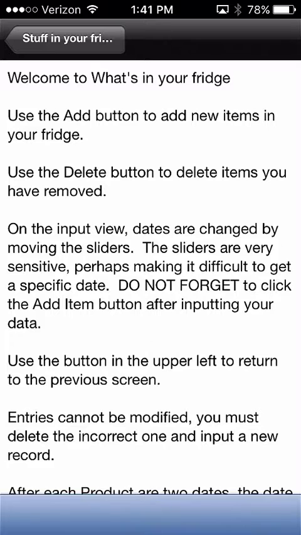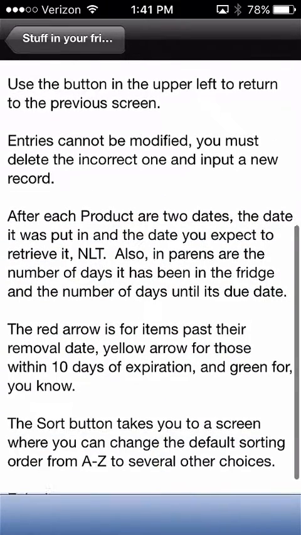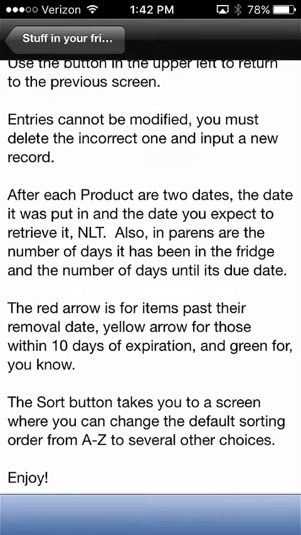On the input view, days are changed by moving the slider. The sliders are very sensitive, perhaps making it difficult to get a specific date. Do not forget to click the add button after inputting your data. Use the button in the upper left to return to the previous screen. God, this is more information than any other developers ever gave. Entries cannot be modified. You must delete the incorrect one and put in a new one.